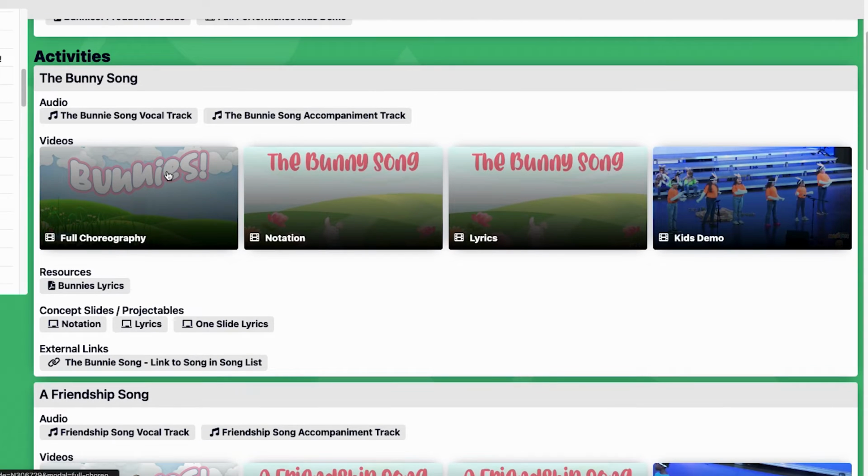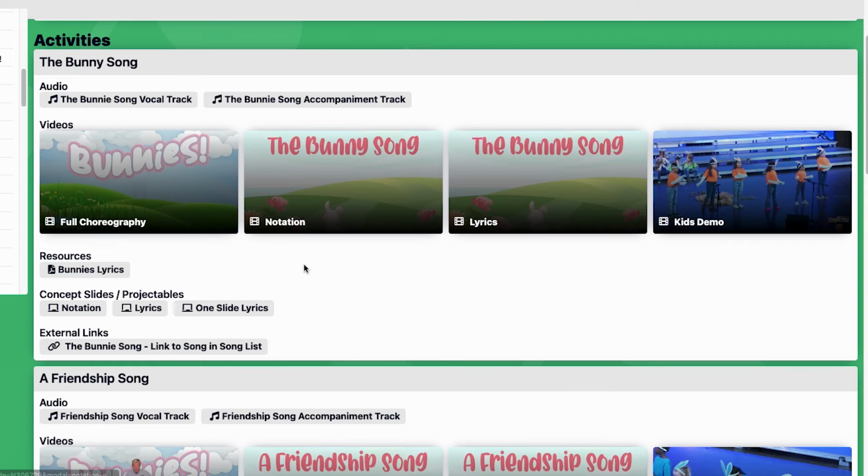Lastly, we have the activities. This is where you will find the bulk of the content. Each activity will have a title at the top, and under that you will see any relevant audio tracks, then the videos for the activity. Under the videos are any printable resources related to the activity and concept slides, if applicable. At the very bottom of the activity, there will also be any relevant external links. If an activity does not have a type of content, that section won't appear in the activity.